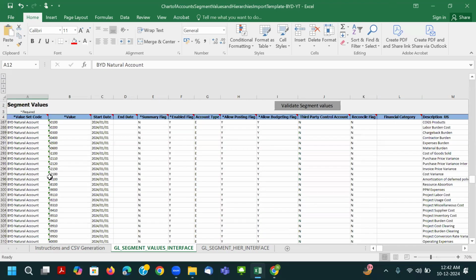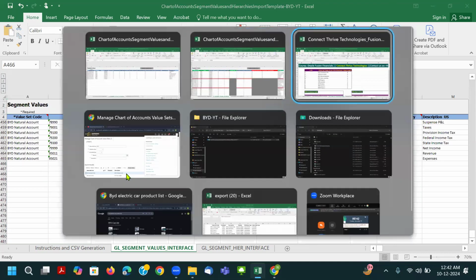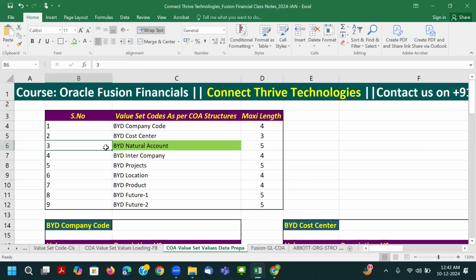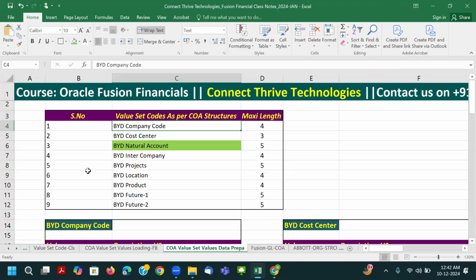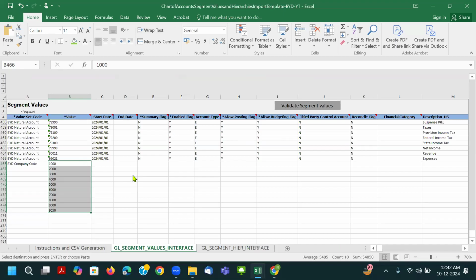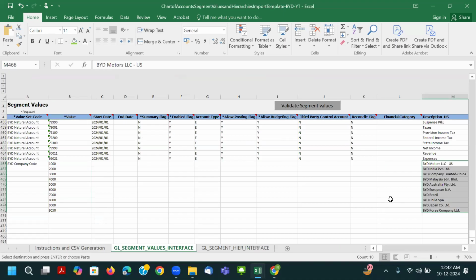Okay. So next one we can use for the company code. So you can follow this sequence. The natural account is done. Now we can update the company code values. So these values I've already prepared here. Just copy these values, and then the description. The rest of the information is the same.